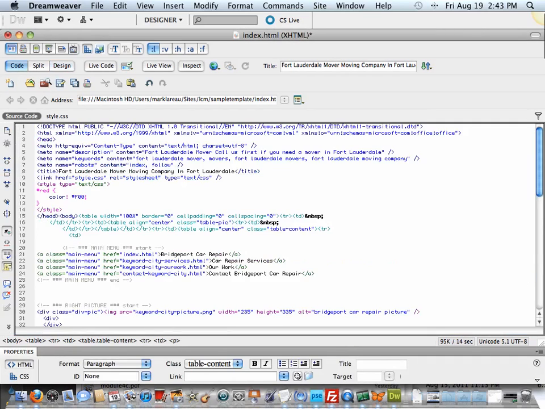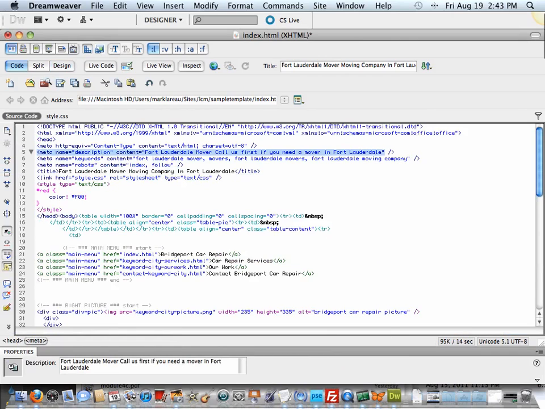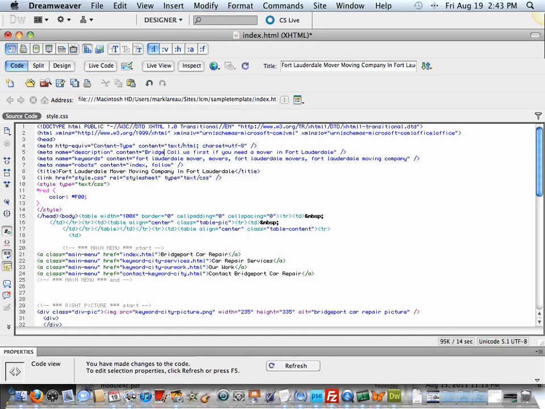If we look at the code up at the top, you have what are called meta name descriptions. Okay? What we want to do is change this. This right here is for the Fort Lauderdale Mover. But what we want to say is, you know, Bridgeport Car Repair. Call us first if you need car repair in Bridgeport. You understand? We just want to make sure that we have our keywords up there.